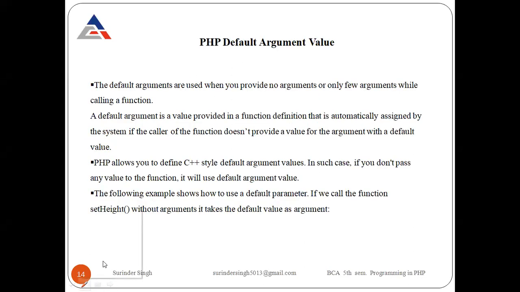Okay, now the concept is: what is a default argument? As we see, the name is default argument value. Clear? We can set the argument value in the function definition, and while we are calling a function, we need not specify all the arguments. Clear?